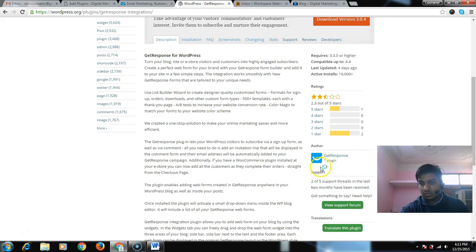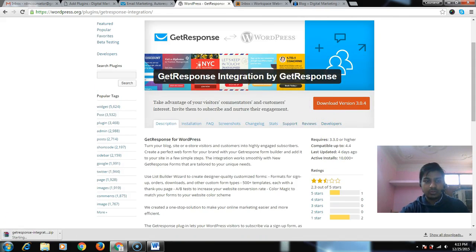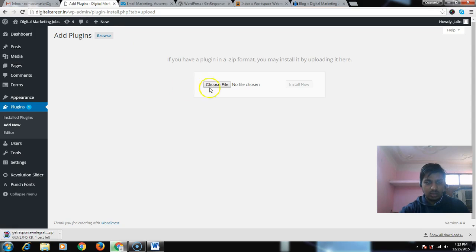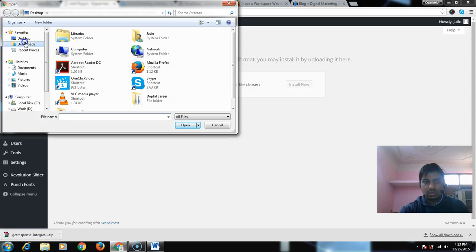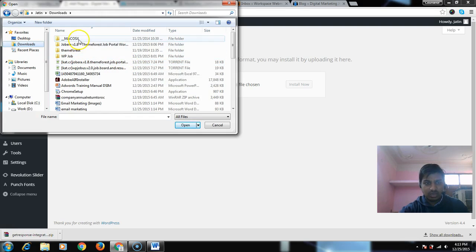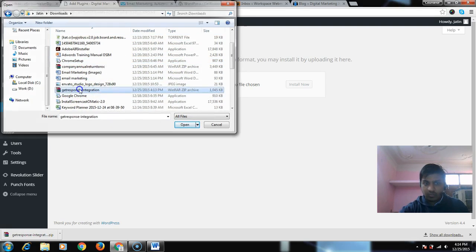Just see who the author is. GetResponse should be the author of it. Then download this from here. It is just 1 MB, I suppose. Then go back and click on choose files. I'm just waiting for it to download. Click on downloads, and here you will find your plugin, GetResponse integration somewhere.